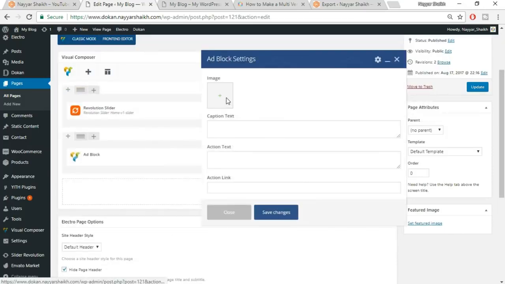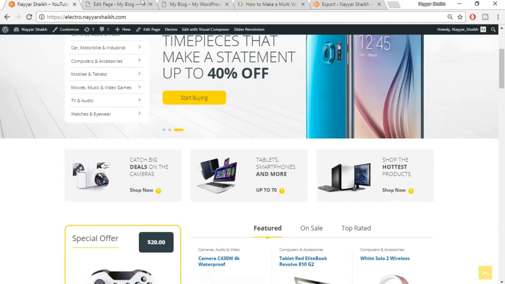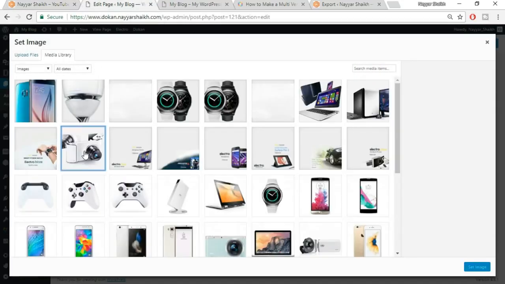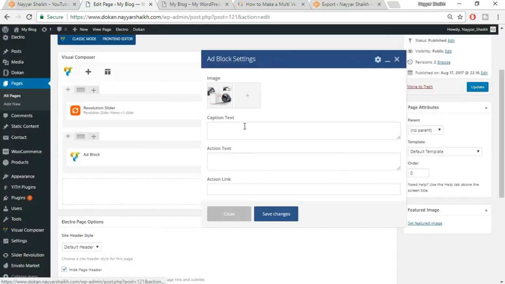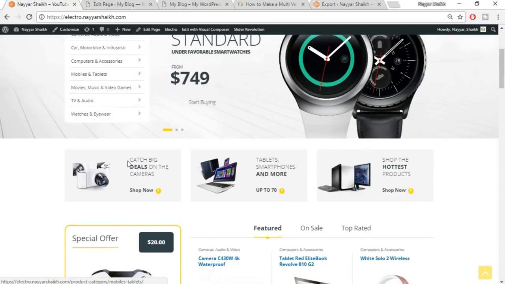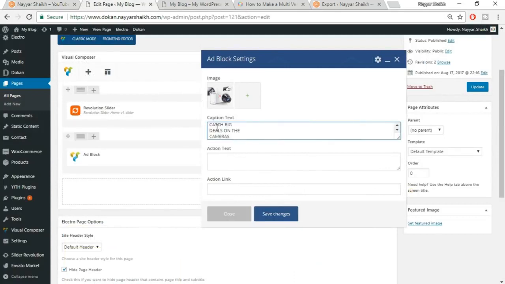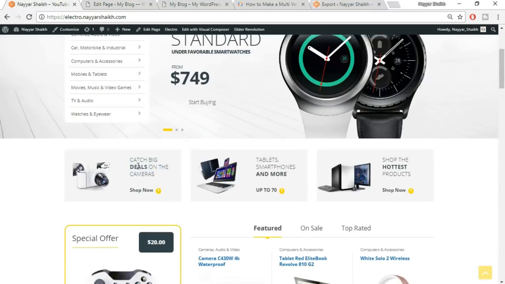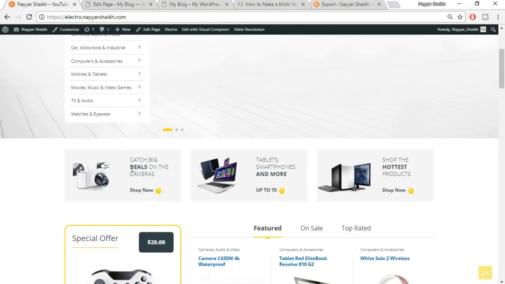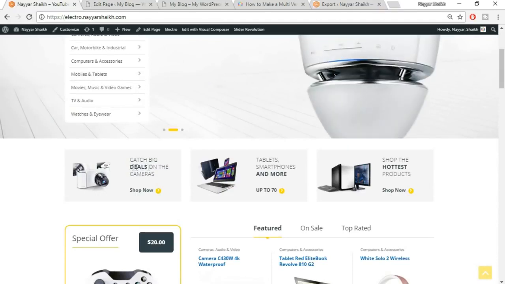First add an image. Let's see the image. This is the camera image. Select this image, click on set image. Then you have different options: caption text, action text. So this is the caption text, catch big deals on cameras. So copy this, paste it over here. But if you see, deals is bold.